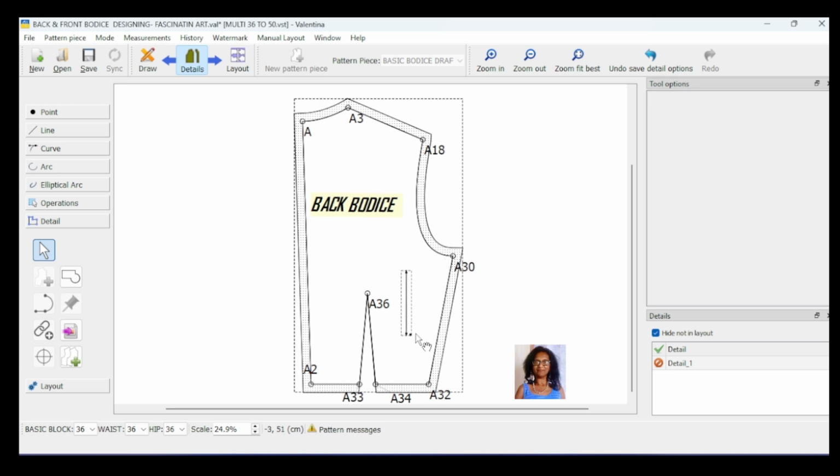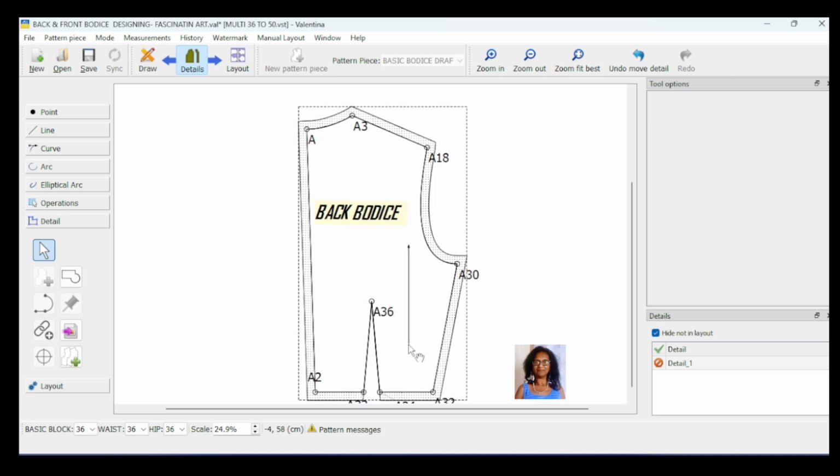Just like the label, it's got a little dot here. You can click onto the dot, and you can increase or decrease the size of your grain line. You move it around, or you can just click onto the dot, and when it appears, you can just move it around. That's how you label the garment, and you add your grain line.